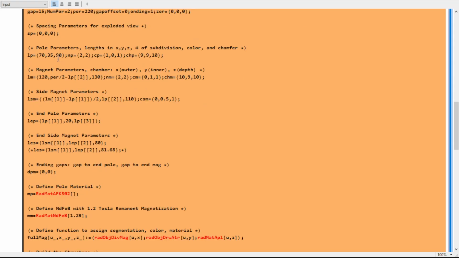The size of the pole is specified here. Number of subdivisions: this is a unit element method. You can specify a large number of elements, and you can more accurately calculate the magnetic field. However, the calculation time is long, so simply use one word.